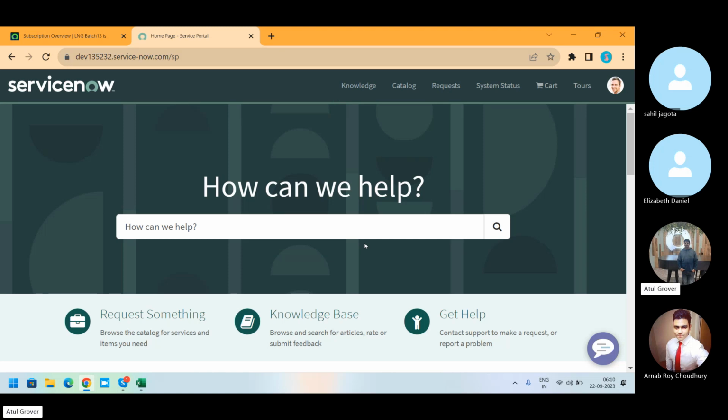So let me take a few minutes to give an overview of what this means. This is a portal, this is not a website, so don't say it's a website. On the top we have a frame, banner image, portal image, and we have a menu. You want to see the knowledge articles, the catalogs, the requests submitted by you. System status comes only for the admin, then cart and tools.